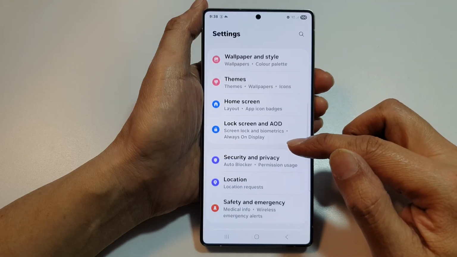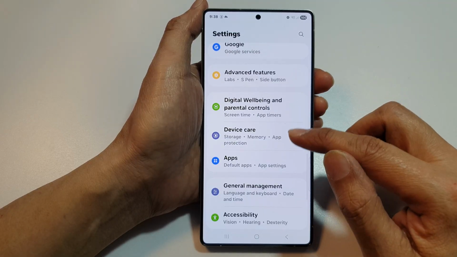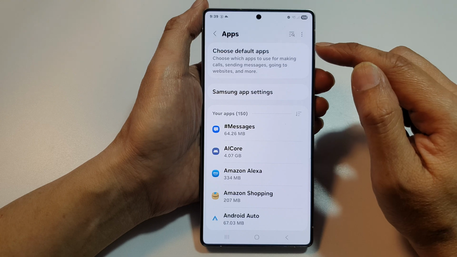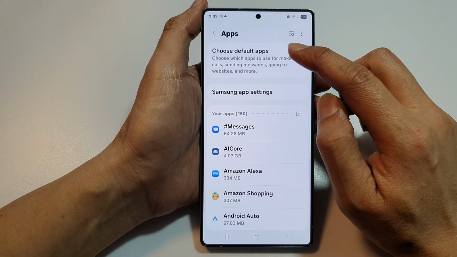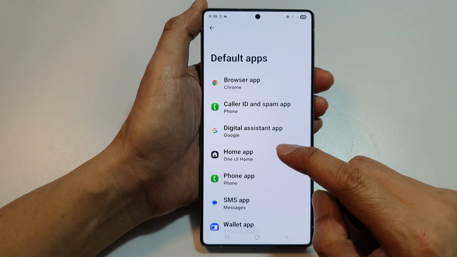Next, we scroll down and then tap on apps. Now at the top, tap on choose default apps. And then tap on home app.